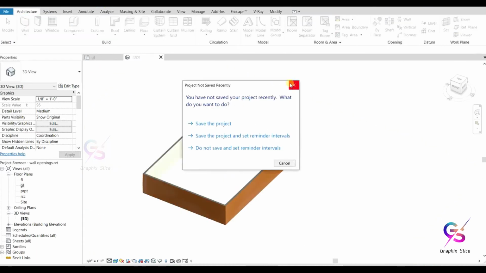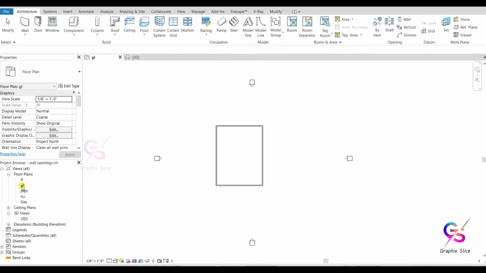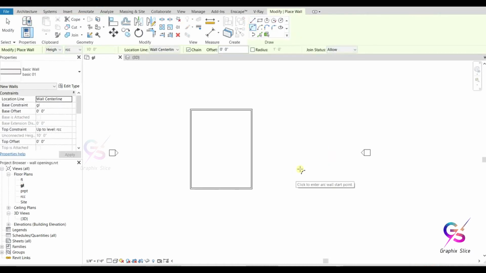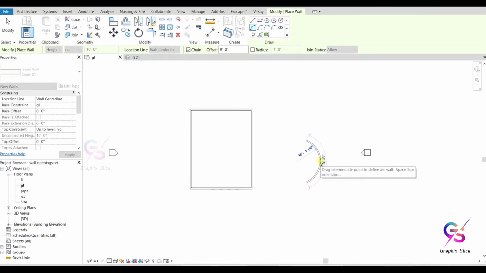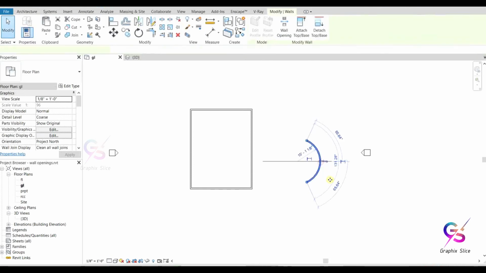If I prepare an arc shape wall, so here in wall type, if I go with the arc shape wall like this, now how to prepare an opening?